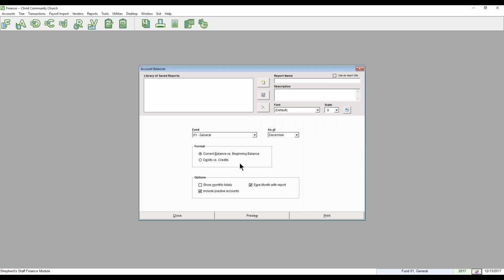So I'm going to click OK. Then I'm going to do debits and credits. That's going to be my trial balance report, comparing debits versus credits for my accounts. I could say show monthly totals if I wanted to. At that point, I can say save month with report if I'm saving this, and I can include inactive accounts.